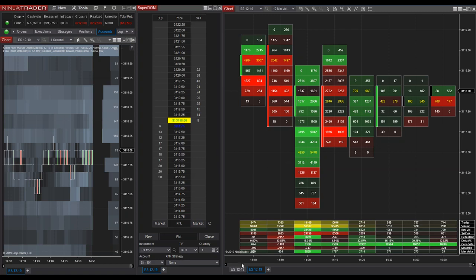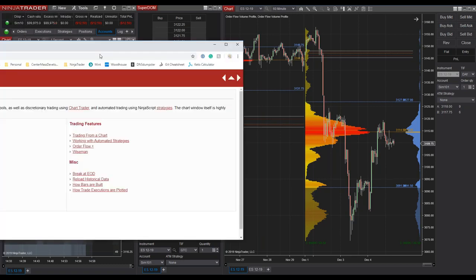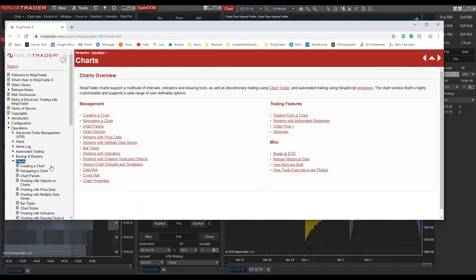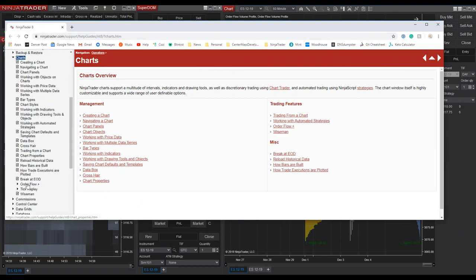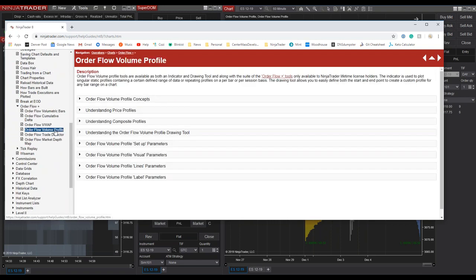All right, so volume profile, a lot of settings here. Typically, you can go in and start reading the help guide. We actually got a pretty good help guide on this stuff. You can press F1 and it'll take you to the help guide here, and we've got a lot of information. If you're on a chart, you can go down to Order Flow Plus, Order Flow Volume Profile, and we've got a lot of stuff that you can look into there.